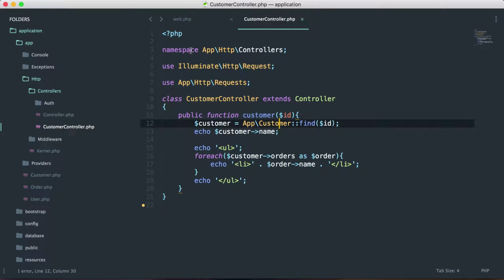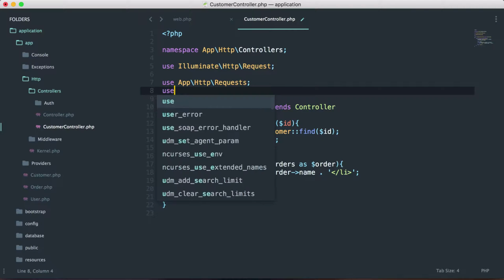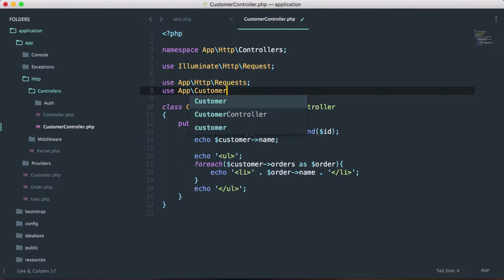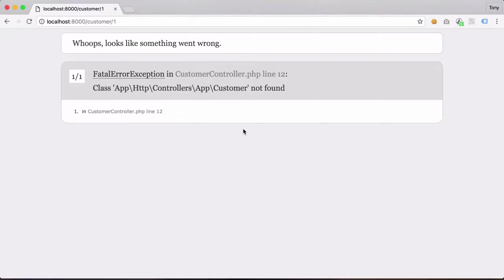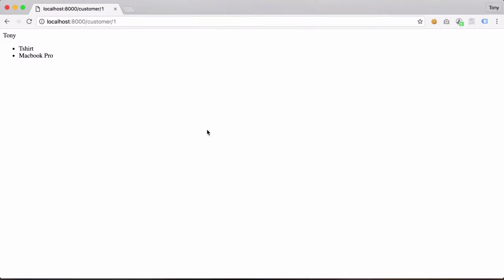And that's because we are not inside of the app namespace. So we need to specify that we want to use App\Customer. And then we don't need the App\Customer here. And we can save this and reload again. And sure enough, you can see now that we get printed out the customer name Tony and the orders that are associated with that user.